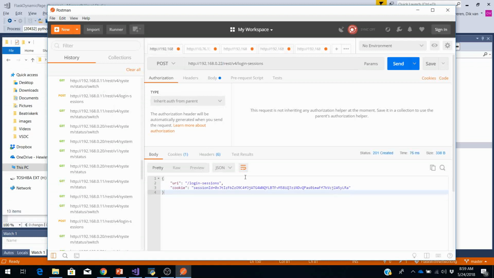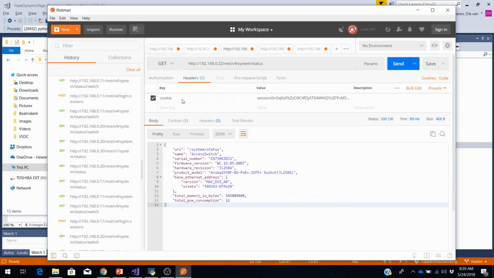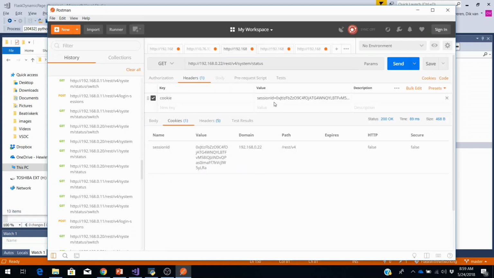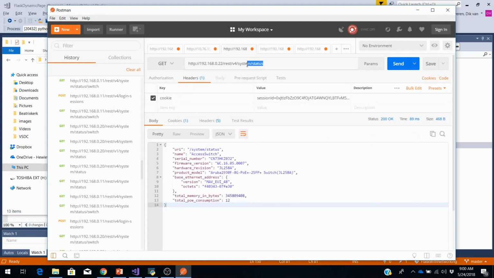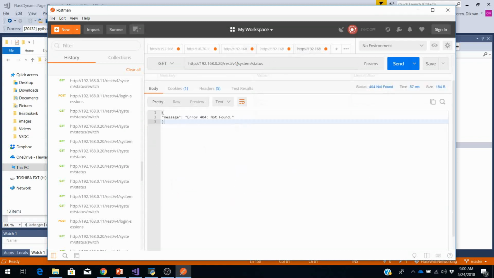So obtaining the cookie information, and in the other calls I am storing that cookie information in the headers. Now let me show you. What I'm doing here is getting system/status. So I'm using the system/status URL to obtain information from the 2930, which is cool. Now, if I execute the same URL on a 3810, I'm getting a 404 not found. So that means that this URL does not exist on the 3810.